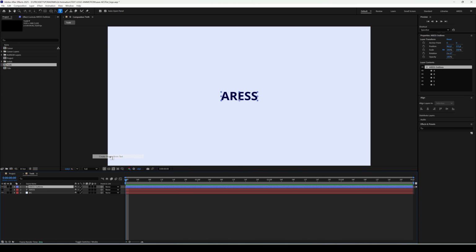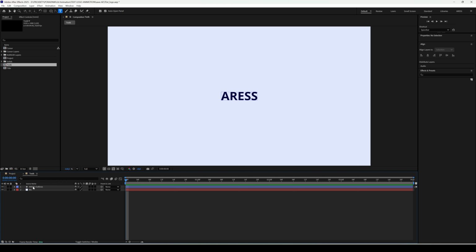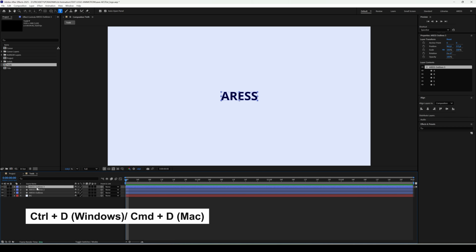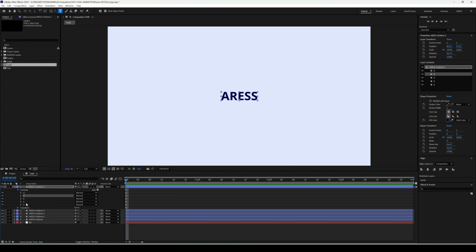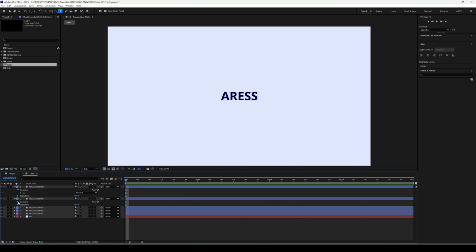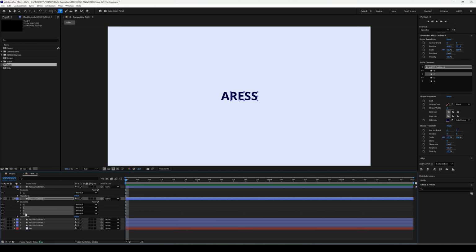Create shapes from text. Now this part is a little tedious, but don't worry, we only have to do it once. Duplicate the layer so that each copy contains just one letter. Then delete the extra letters. On the first layer, I keep A, on the second R, and so on, until every layer has only one letter.